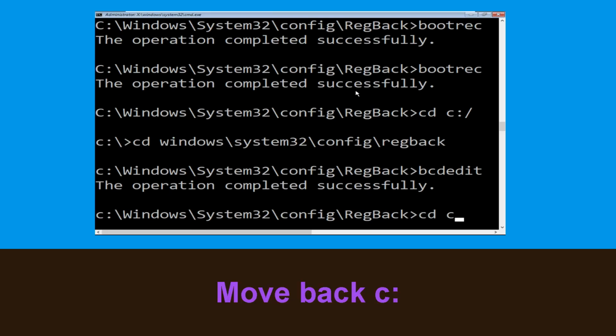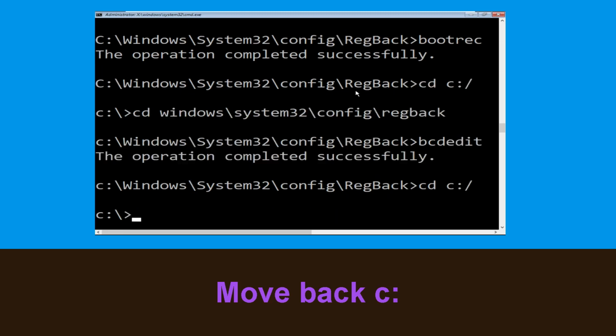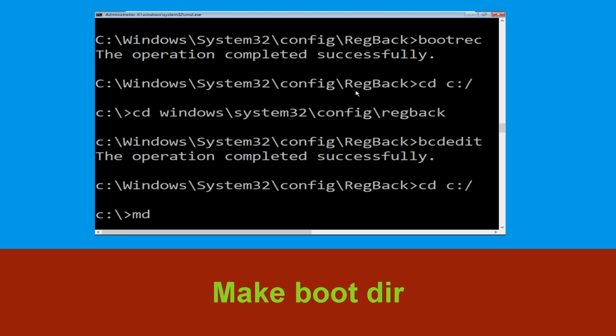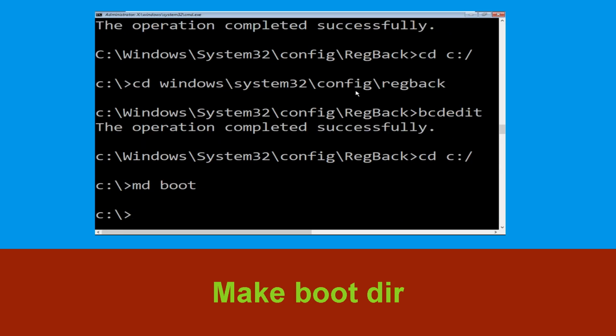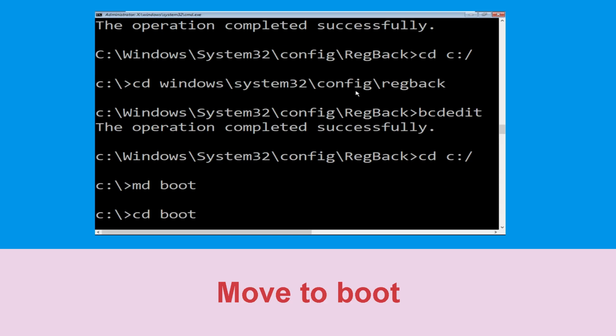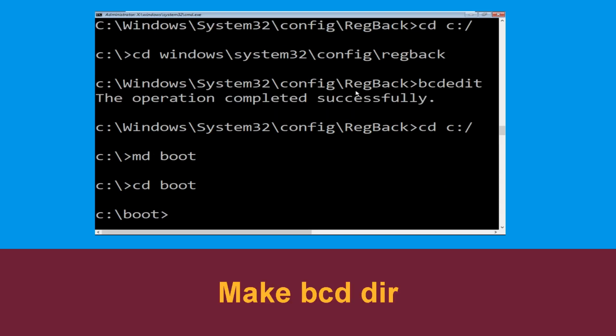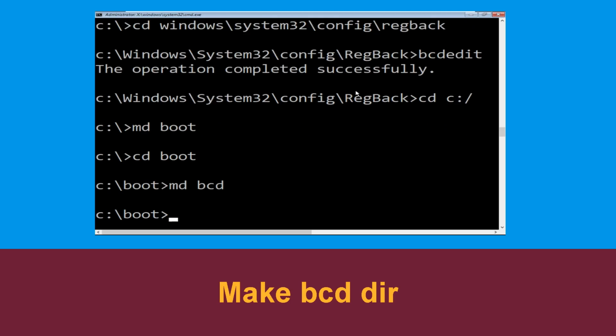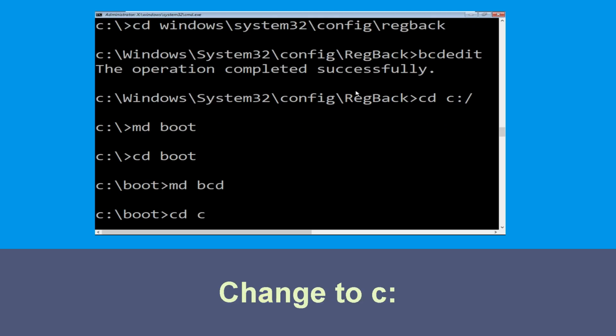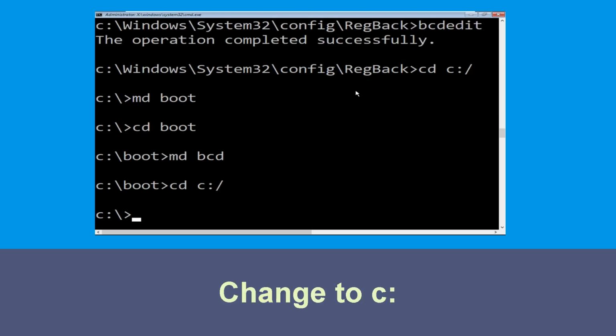Now type cd space C:/ and hit enter. Now type this md space boot and hit enter. Type cd space boot and hit enter. Now execute this command. Type md space bcd. Now type cd space C:/ and simply hit enter.